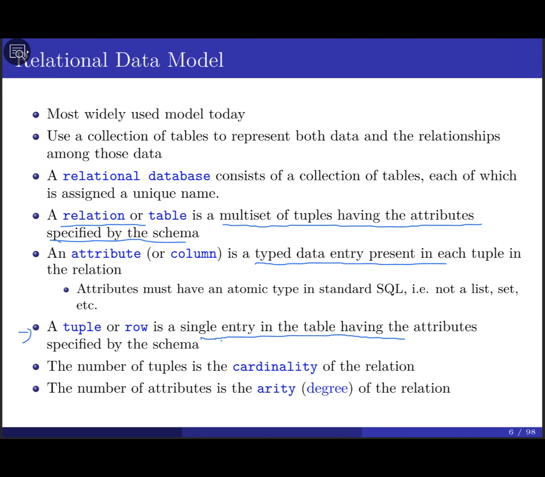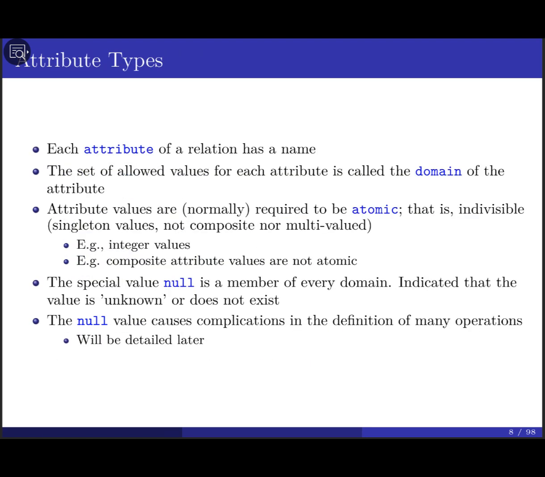Okay? One thing I need to add about the attribute itself. Each attribute, we said, is going to have a name. I need to specify a unique name. So that means you cannot have two attributes in the same relation that have the same name. No way. The set of allowed values for each attribute is called the domain.